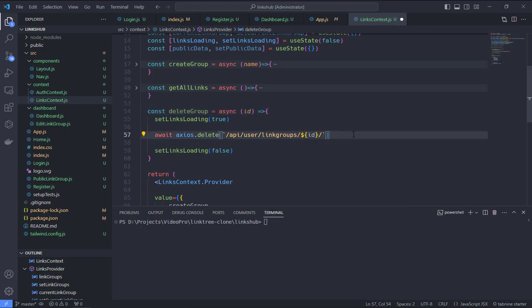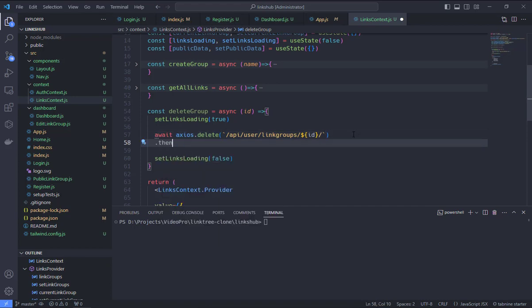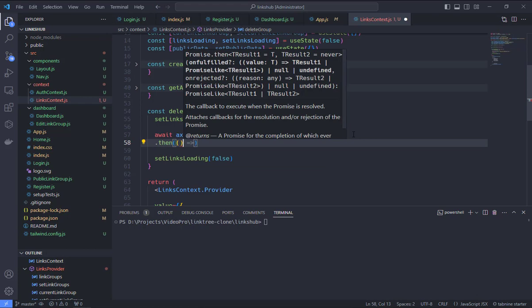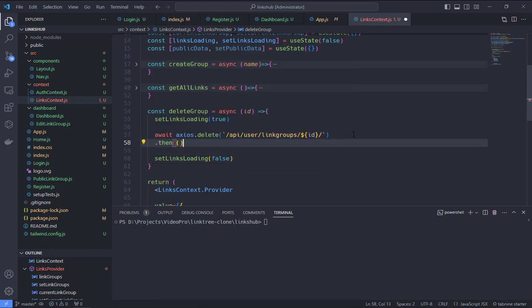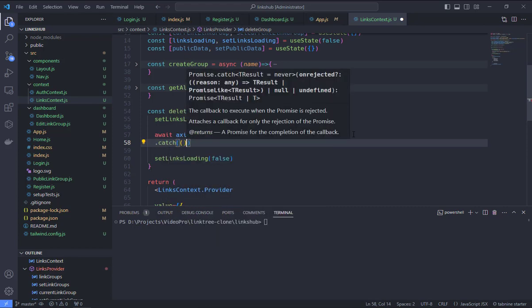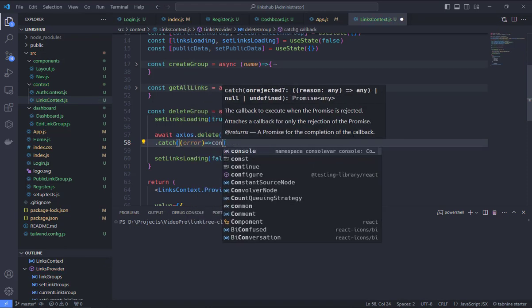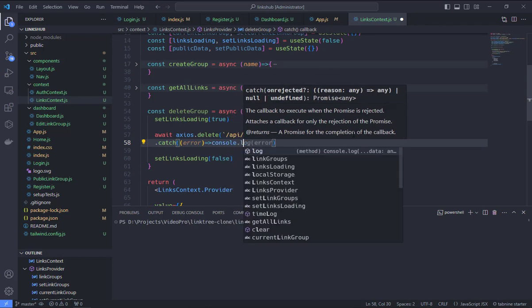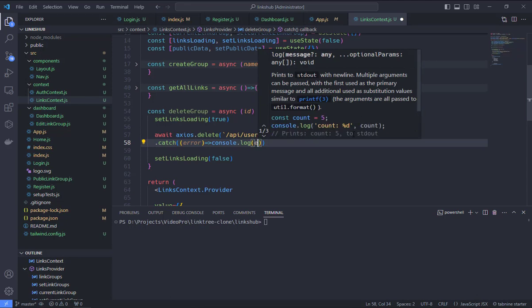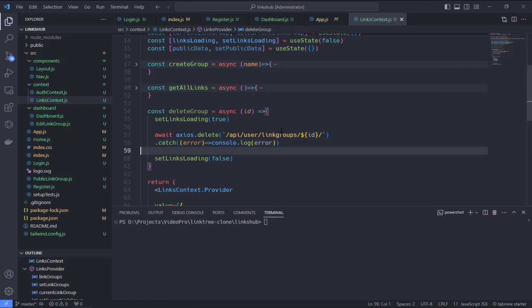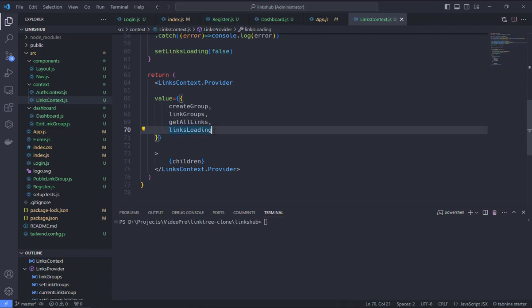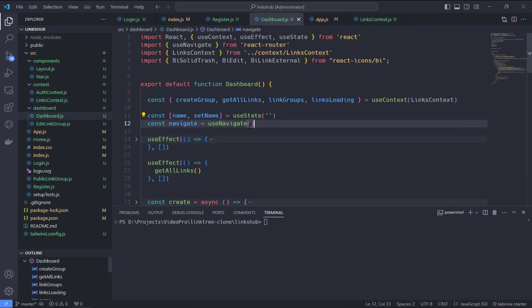So we don't need to add headers. Then here we don't need to give anything, we just need to catch the error because it doesn't return any data. Okay, so let's add console.log error. Okay, let's save this and pass this to this link group, and in the dashboard I want to get this delete group.